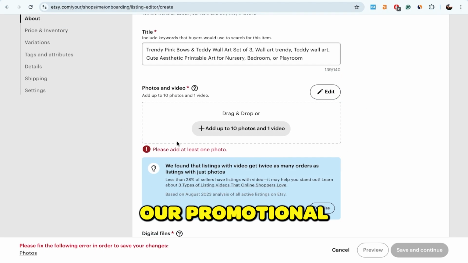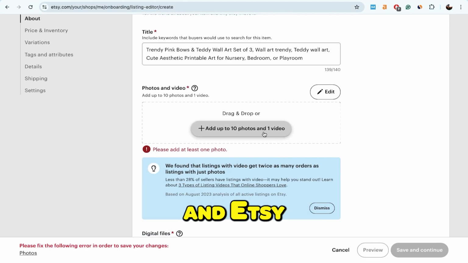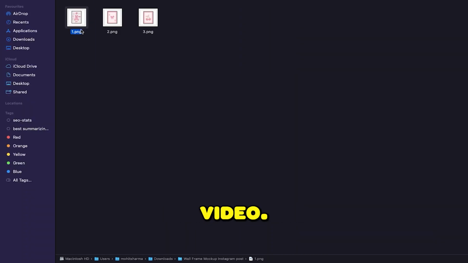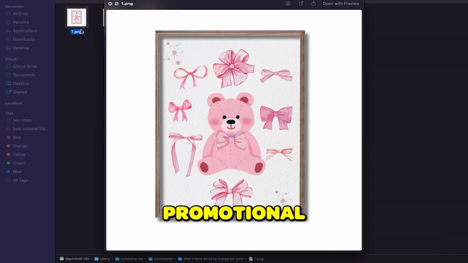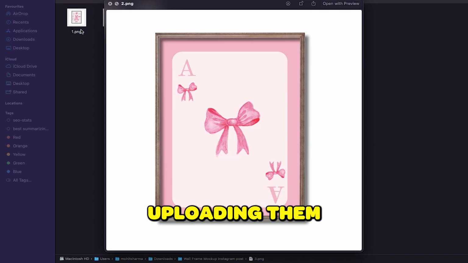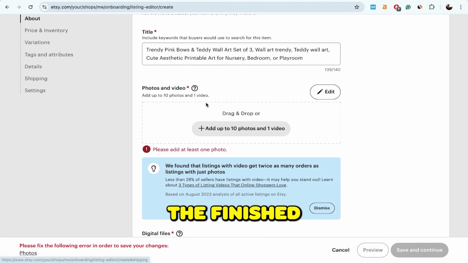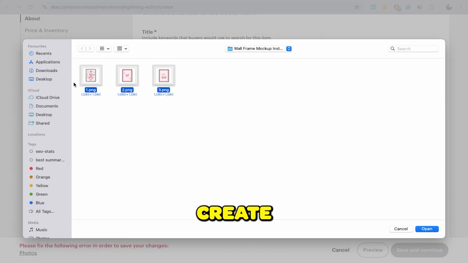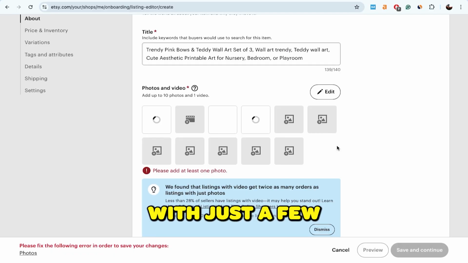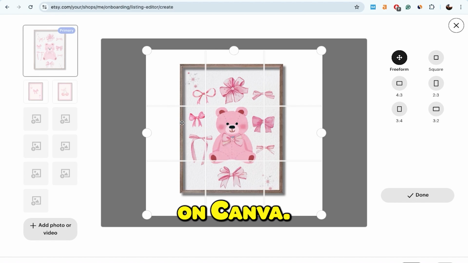Now we can upload our promotional material for the original product, and Etsy allows us to upload up to 10 images, along with one promotional video. I've already downloaded our wall art promotional PNGs from Canva, so I'm uploading them to the store now. These images help buyers visualize how the finished product will look. You can also create similar promotional images with just a few simple clicks and some creativity on Canva.